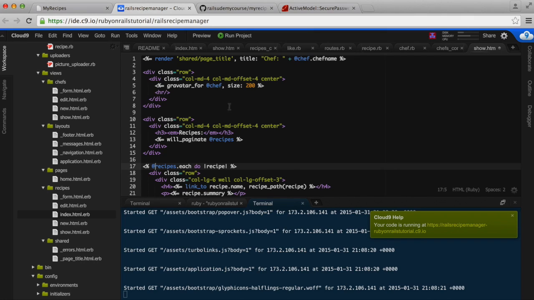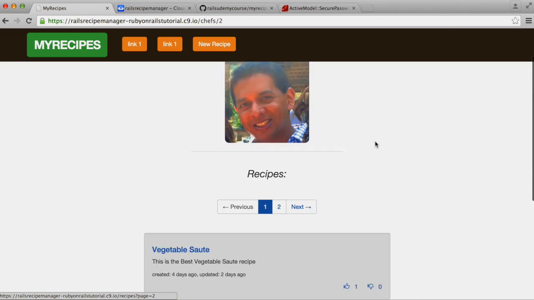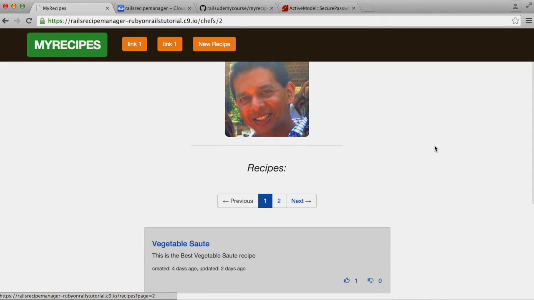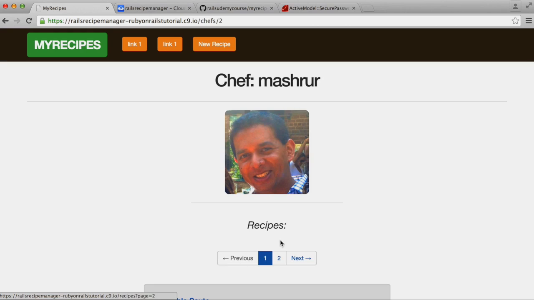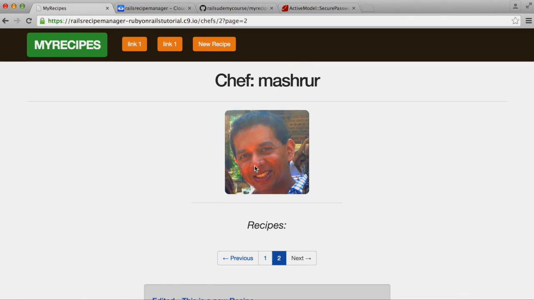Okay, we have recipes, we have chef. Okay, so let's see how that looks. I'm going to reload this page. Okay, perfect. So we have 3 recipes showing up, which is exactly what we wanted. We wanted the pagination here, which is showing up in the middle, which is what we wanted also. Perfect.